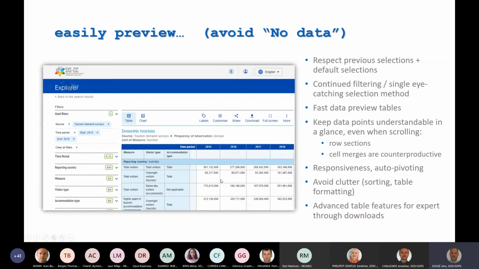Also, the data should always be understandable. So we have invented a new feature that is called row sections. I will say a little bit more on this in another slide. And things like cell merges are actually counterproductive here. So we always think about whether the table can be generated very fast, and whether it is always understandable what is inside.